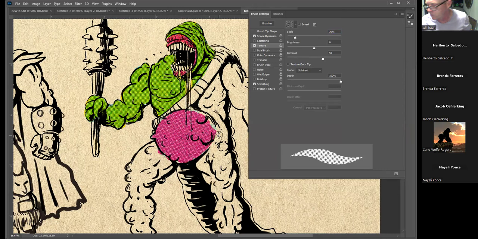So if you're into retro offset printing, these are really, really cool brushes. Don't ask me how they created them because I don't know. That's why I had to pay money for them. But that stuff is out there. All right.